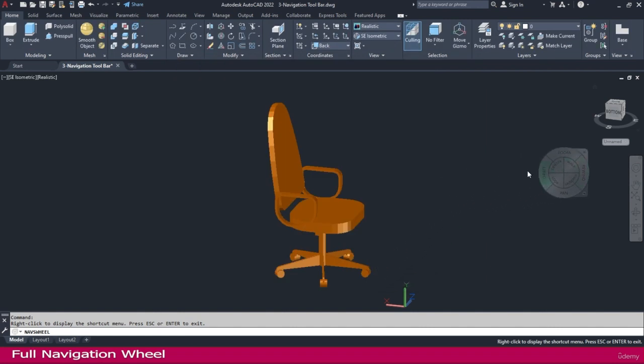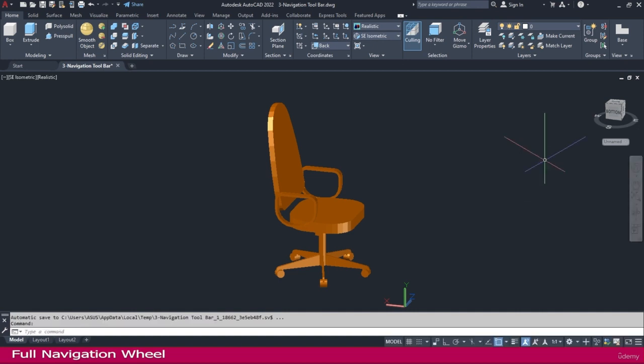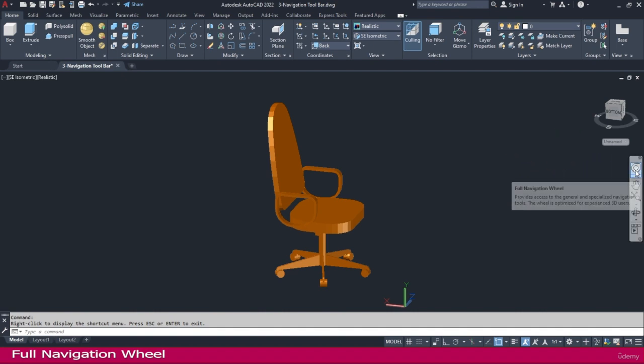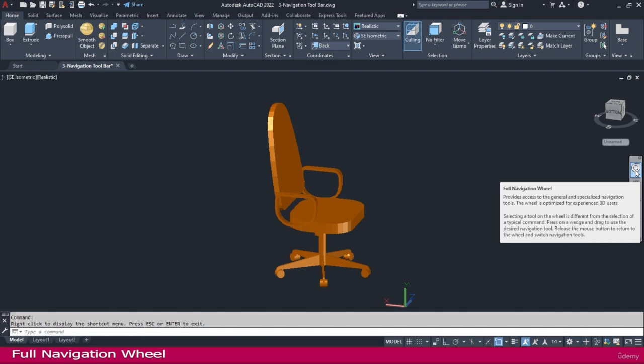Once you activate this wheel, it will show like this. If you don't want it, simply cancel with the escape key on your keyboard, or just go here and click this cross icon, and it will close. So this is the way to handle the full navigation wheel in AutoCAD.